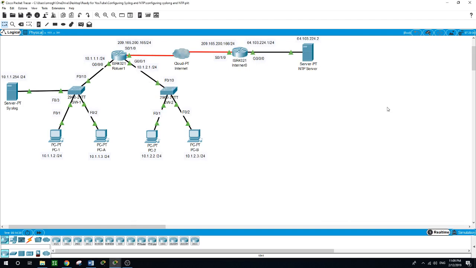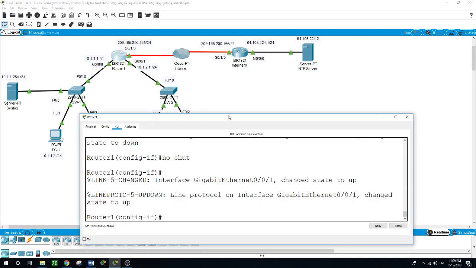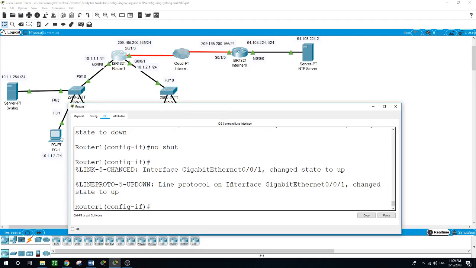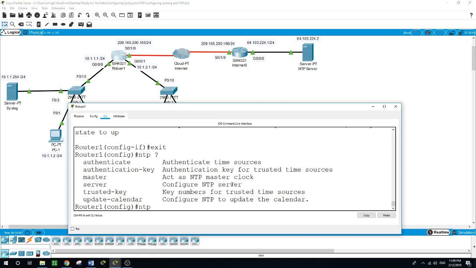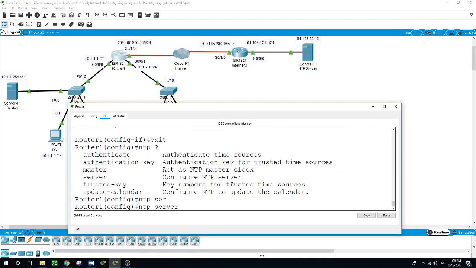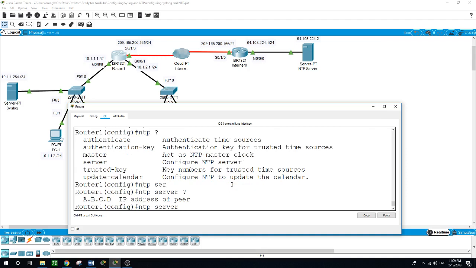Now I will set the clock on the router. We set the clock on the switches manually, but now we want the router to get the time according to the NTP server. So I will run this command, exit from here, NTP server, and the IP address of the NTP server is 64.103.224.2.